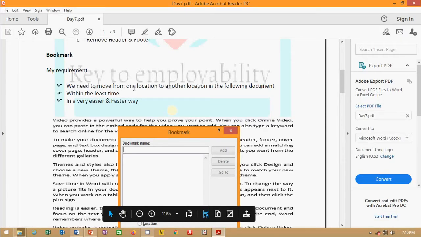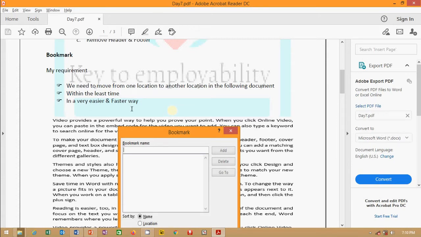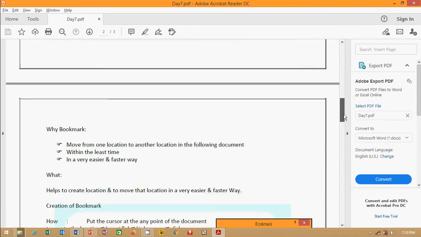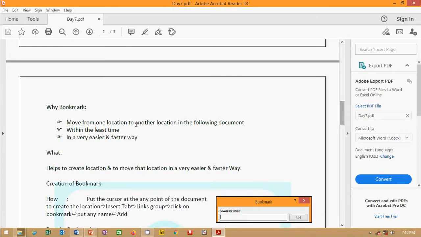We need to move from one location to another location within the least time, in a very easier and faster way. So these are the things I have fulfilled. How have I fulfilled this? With the help of bookmark. So bookmark gives these benefits. What are the benefits bookmark gives? It helps to move from one location to another location of the document within the least time and in a very easier and faster way. So these are the benefits we are getting from the bookmark.